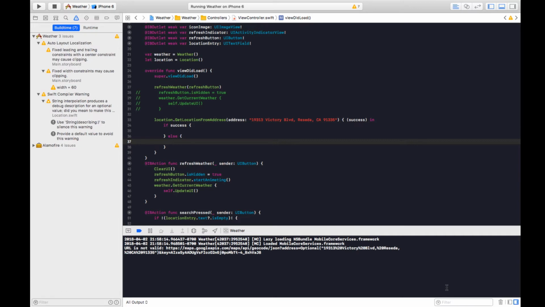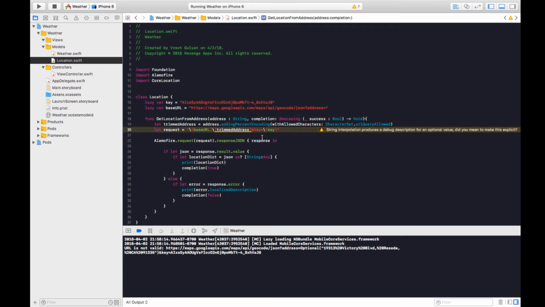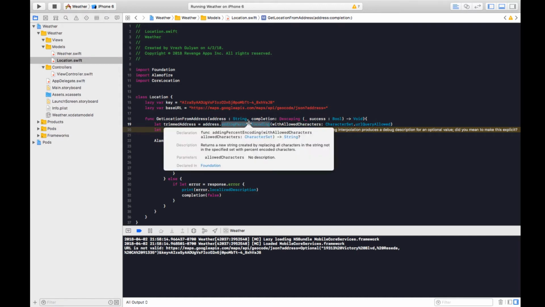So it looks like it added %20, which is generally used for white space in addresses in URLs. And it says it's invalid because it returned an optional. So it looks like, which I didn't look up, this trimmed address, this address adding percent encoding, it doesn't always return. It returns a string optional. That's that question mark that I mentioned before.